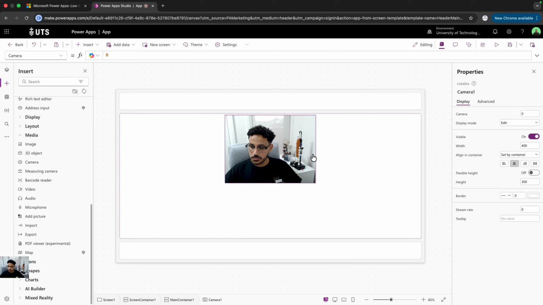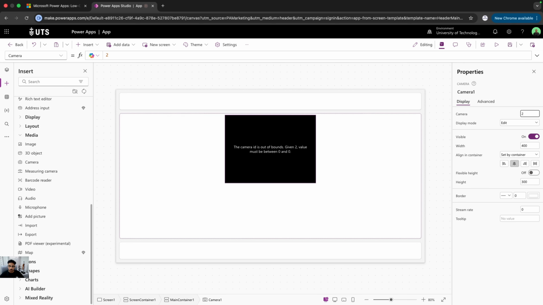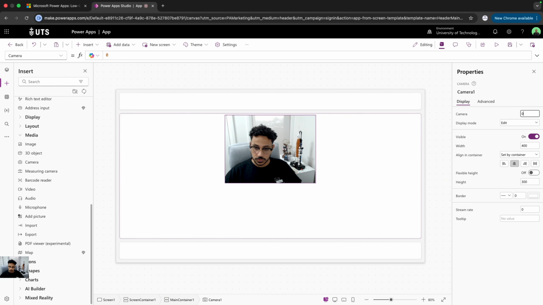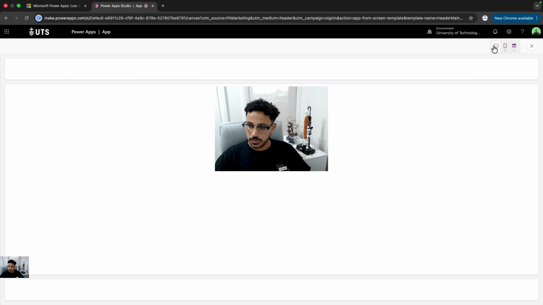And if you click on here, on the right side, you've got some different options. So this is camera 0. If I add 2, now it can't find it, for example. But you can actually allow it to connect to multiple different ones, and it would work as well if you have multiple cameras connected. Your display mode, I've got it as edit. So let me show you what that will look like.